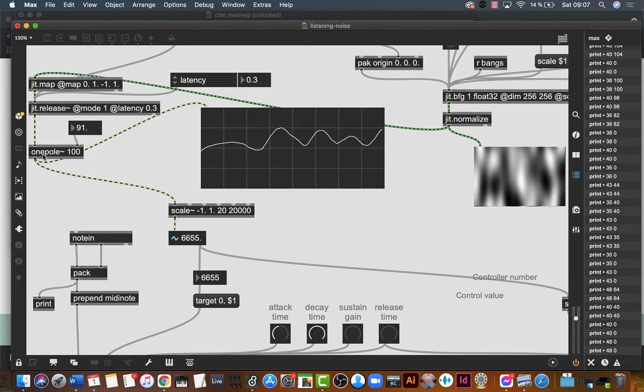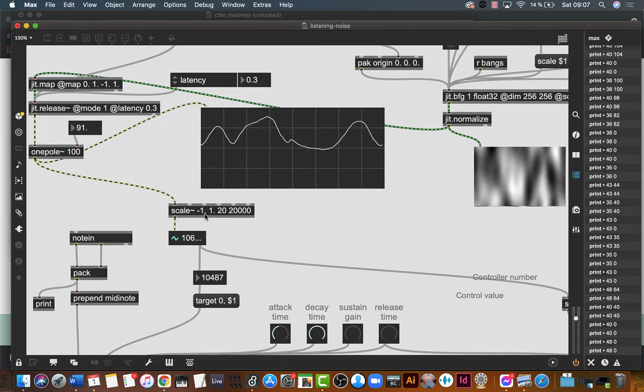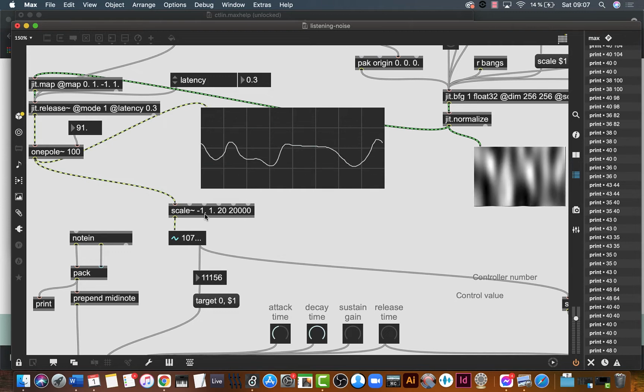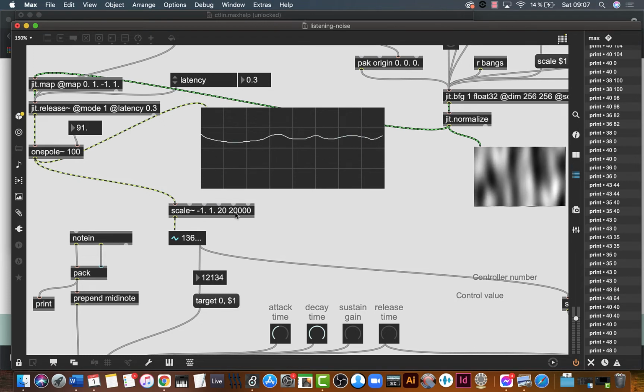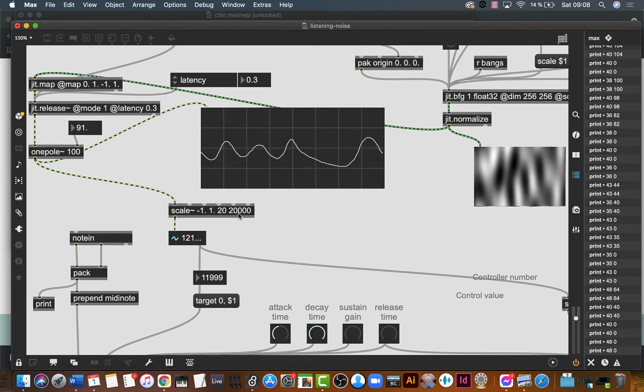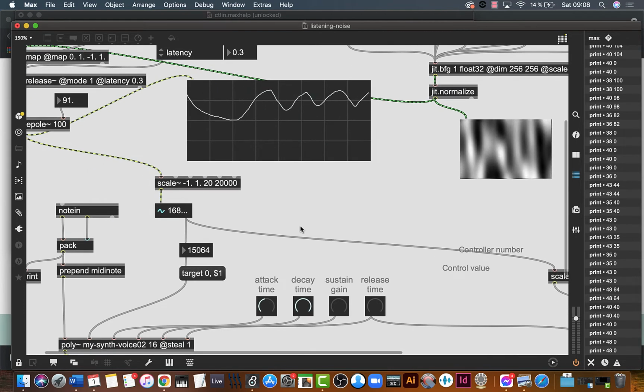Then I am giving this one pole output to a scale. So I am scaling this range from -1 to 1 to the human hearing range, which is from 20 Hertz to 20,000 Hertz.